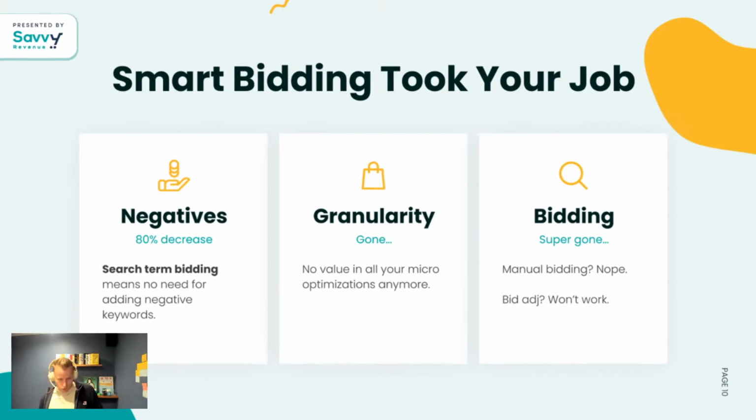This is where I want to get a little bit controversial, but smart bidding took your job. Much of what we used to do from a search ads perspective is just gone. All negatives, like negative keywords, like 80% of it is gone. Search term bidding and smart bidding means there's no need for adding negative keywords. It also means there's no need for adding all the keywords that have ever existed in the world. So all the granularity we used to do is also gone. There's no value in these tiny little micro optimizations. And the whole bidding aspect is super gone.